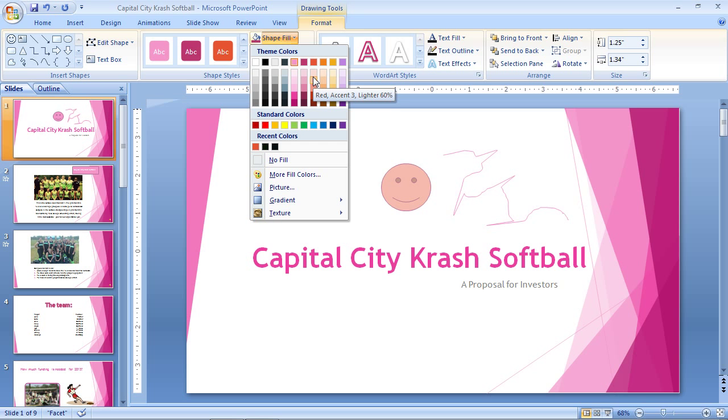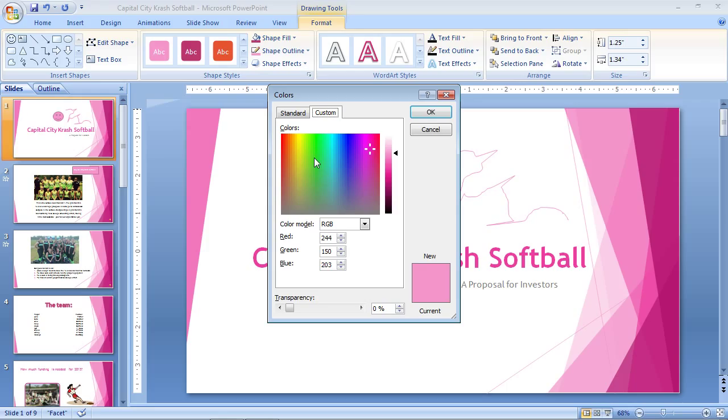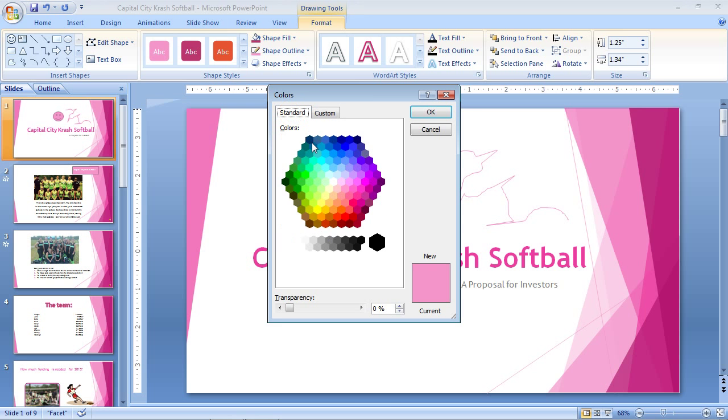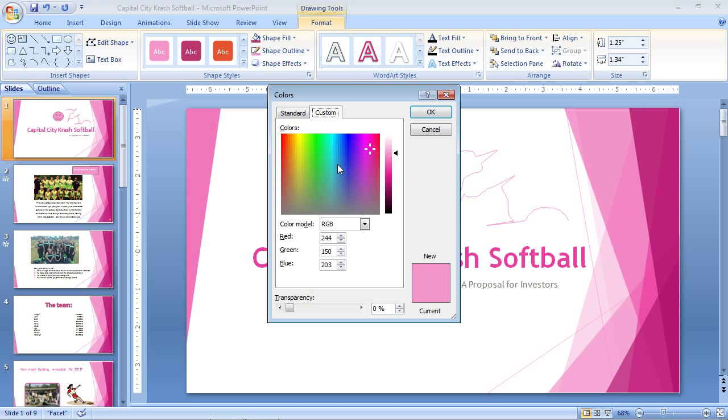If the colors shown aren't quite what you need, notice that you can select the More Fill Colors to open the Colors dialog box. In the Colors dialog box, you can create almost any color you desire. You can either click the Standard tab and then select one of the colors shown in the honeycomb of color choices, or you can click the Custom tab and then select the color that you want. Note that at the bottom of both tabs, you can use the Transparency slider to set the level of transparency you want to apply.